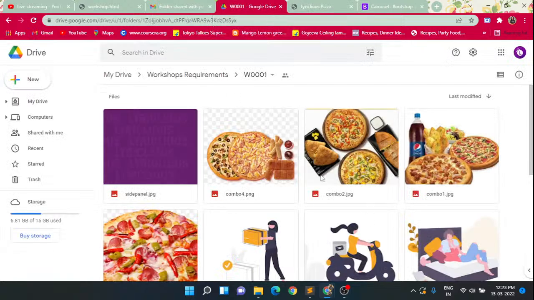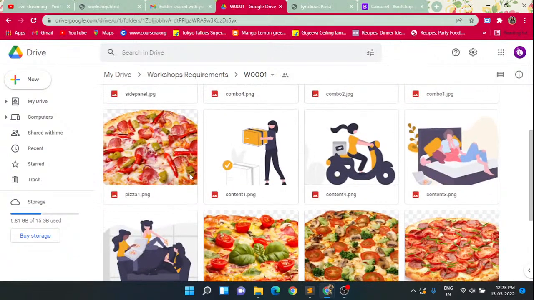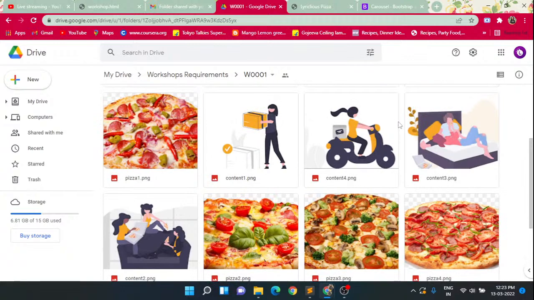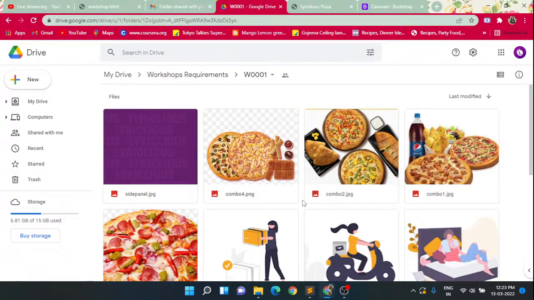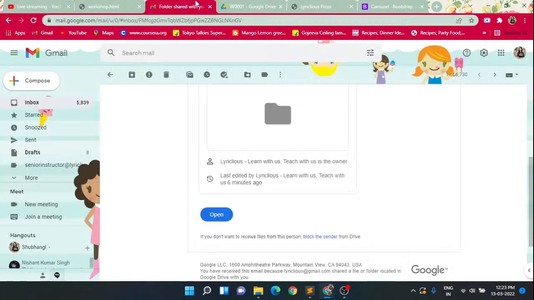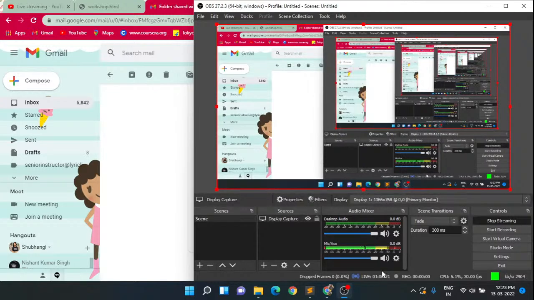I'll be sharing a folder link with you that has the images, these kind of images we'll be using. These are the images of pizza combos, and these are the pizza images, and these are the images we have used for some features and all. So I'll be sharing this folder. Just give me a second, I'll be sharing it.